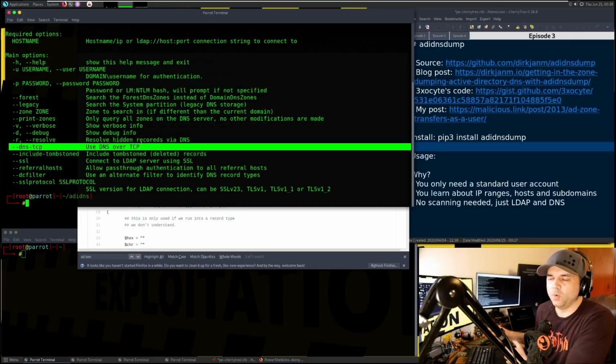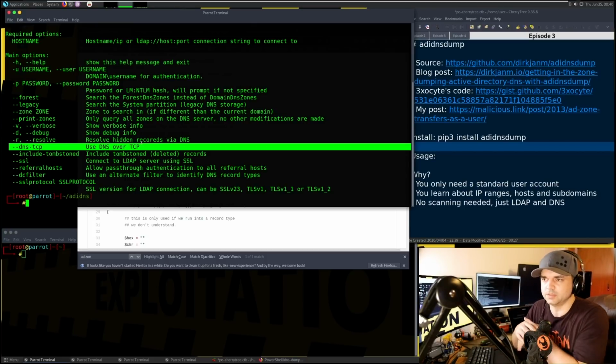DNS TCP. Why this is important: if you are going over a proxy chain setup, so if you have an interpreter session and you have proxychains on top of this, proxychains does not proxy UDP. So you're going to have to use the DNS TCP option here, because otherwise it'll query your default resolver. And I actually have another post where I configure the default resolver for proxychains, which is hard coded to 4.2.2.3 or something like that.